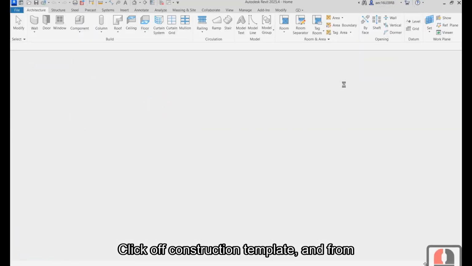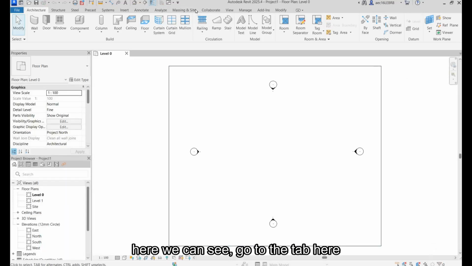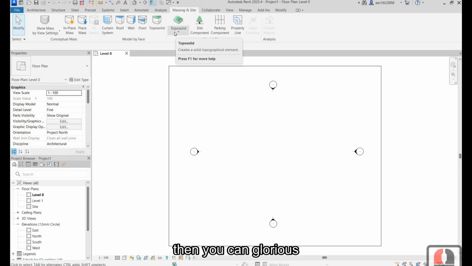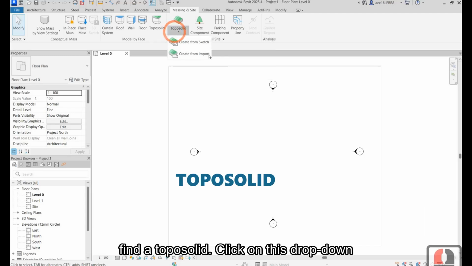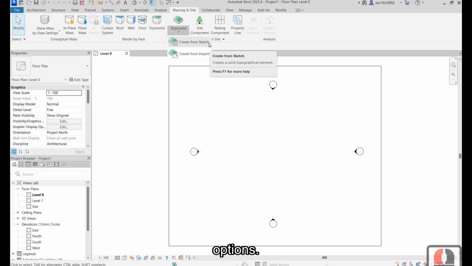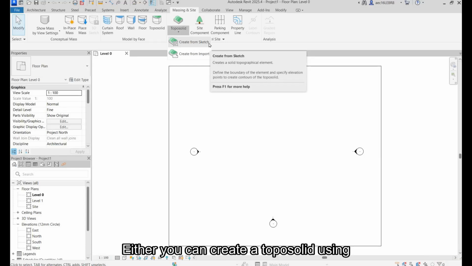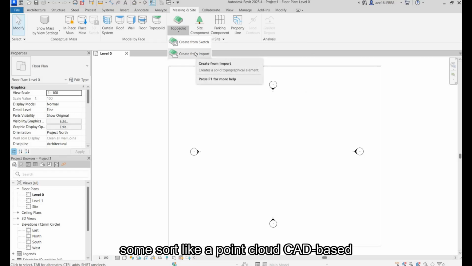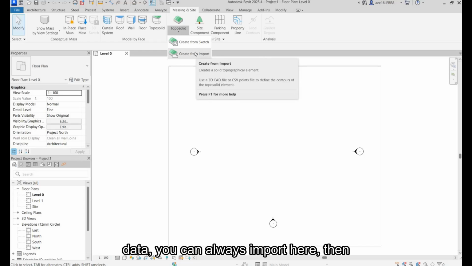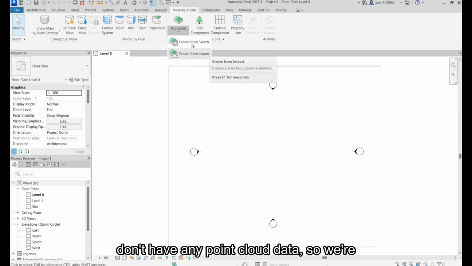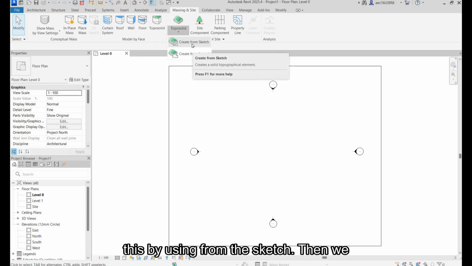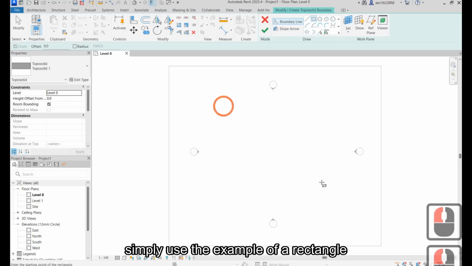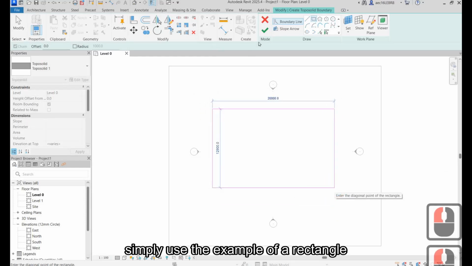Click on the construction template, then go to the tab here, Massing and Site. Click on this, then you can find Toposolid. Click on this drop-down list, and you can see there are two options. Either you can create a Toposolid using Create from Sketch or Create from Import. If you have some sort of point cloud or CAD-based data, you can always import it here, then the Toposolid will be automatically created. We don't have any point cloud data, so we're going to create this using the sketch. Then we simply use the example of a rectangle Toposolid.